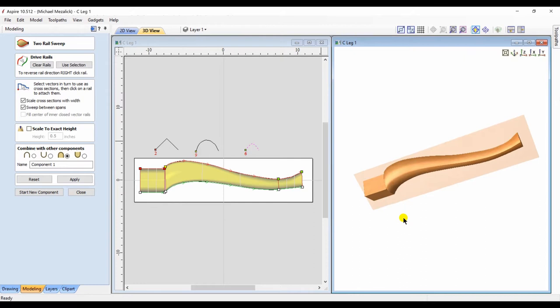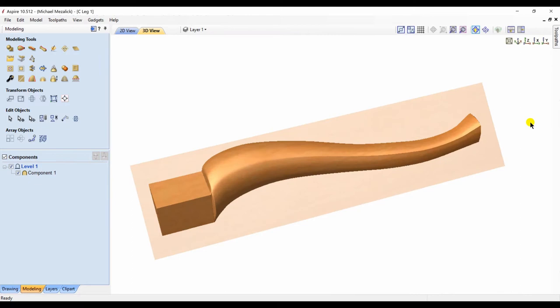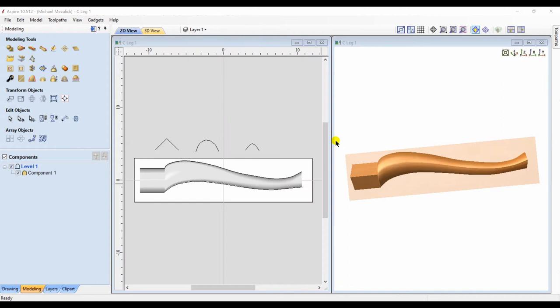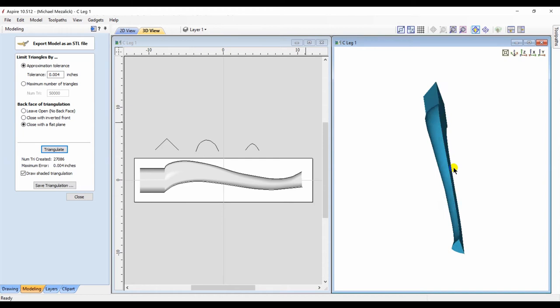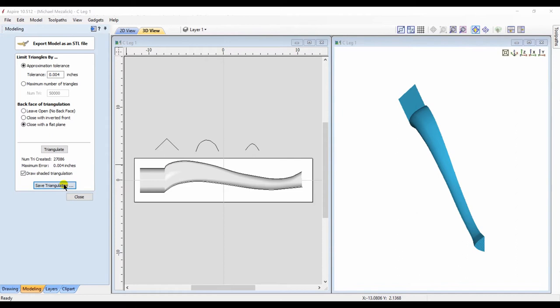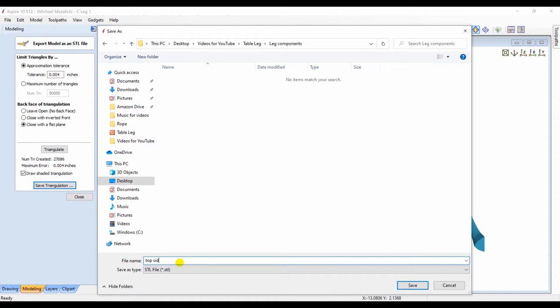I'm going to take an additional step, something I do on a regular basis, and I'm going to export it as an STL so that I can use it in later sessions of the software. So to export it, we click on our icon. We're going to export it with a flat back. Triangulate. It'll show us a version of what it would look like, our half leg, and we'll save it. We're going to use this STL file in a new session of Aspire as a two-sided project.